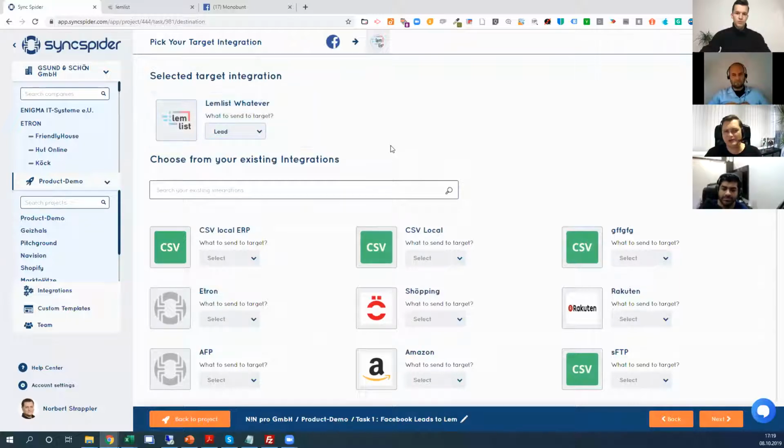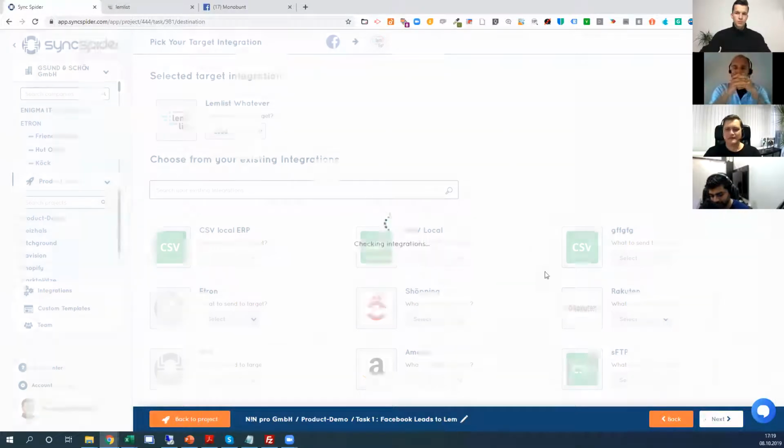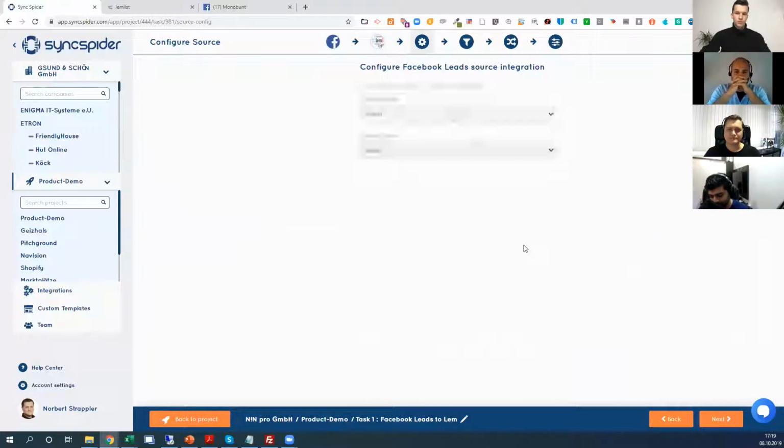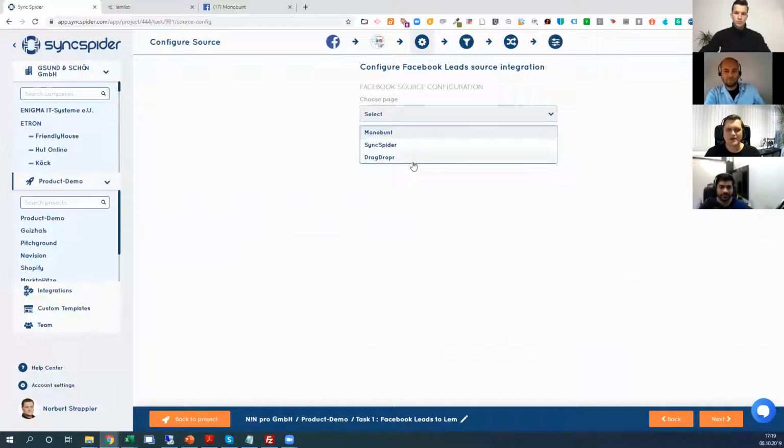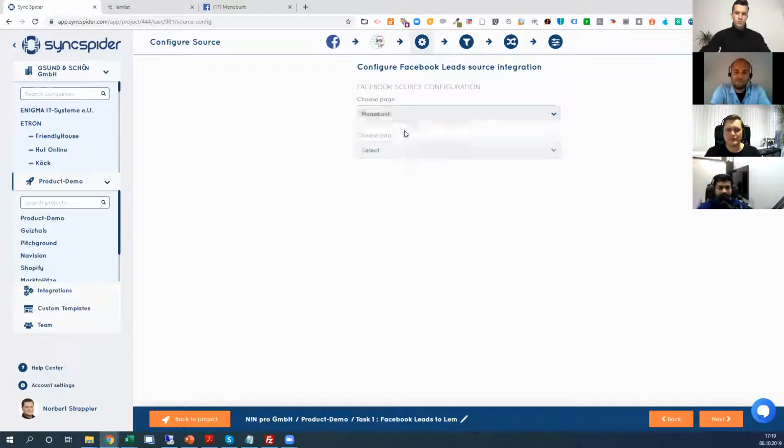It's also leads, so I can't write anything else to Lemlist but leads. This is okay. We don't need anything more. And hit the next button. And now we are in the source configuration. When your Facebook account is connected, you're asked which pages you would like to allow us to read. And here I have chosen 3 pages: our agency, SyncSpider, and DragDropper. And I will pick the agency one, Monoband, because there we have a lead form currently running.